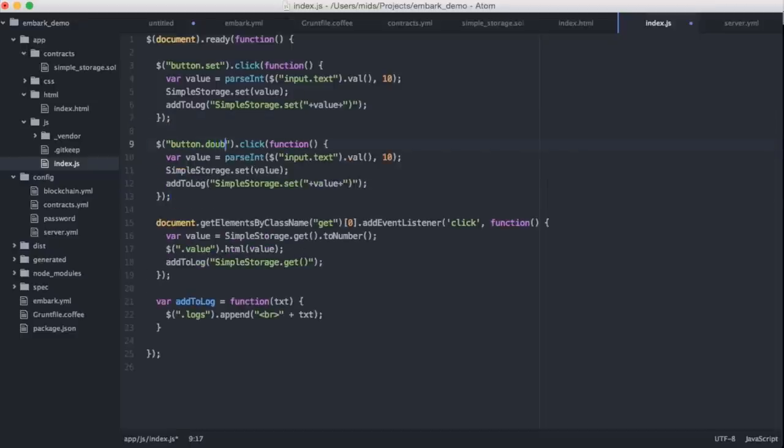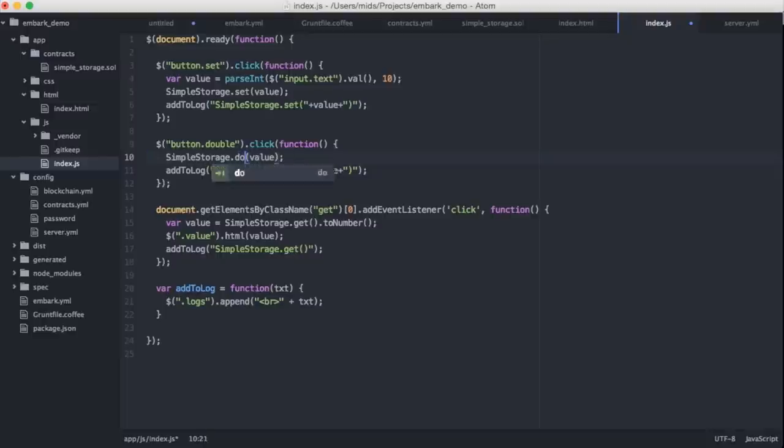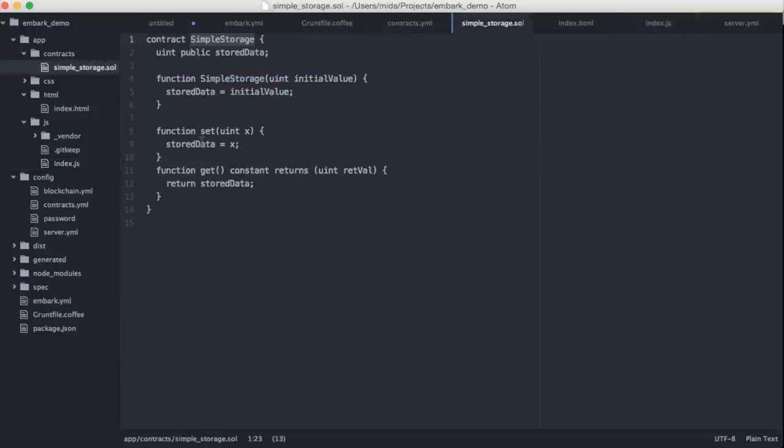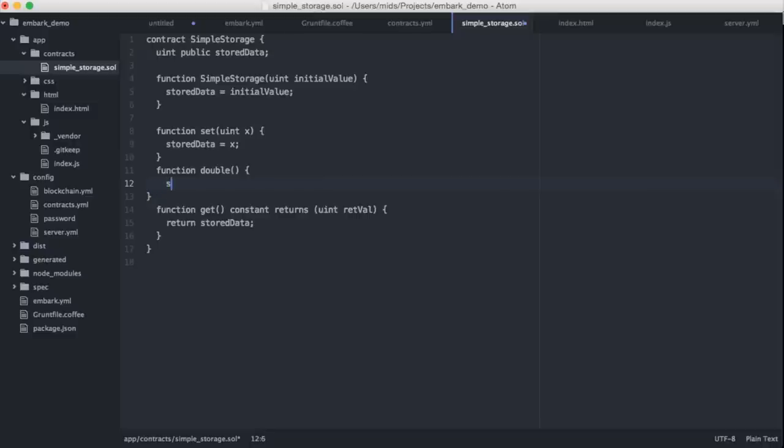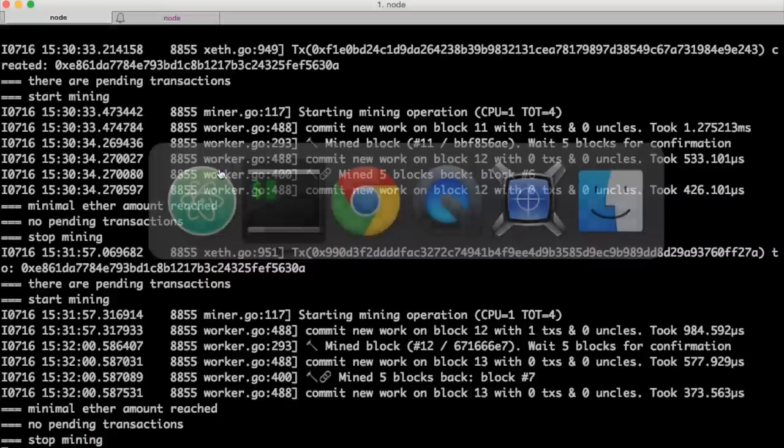So when you press the double button, we actually don't need any value, we just need to call the double function on the contract. We want to log the same thing from happening. Okay, and we're going to implement this double function in the Solidity contract. So we get a function double without arguments, and we just say stored data is stored data times 2. Okay, I saved it.